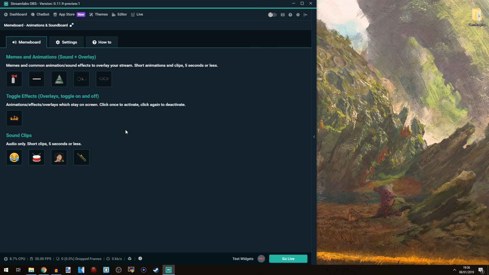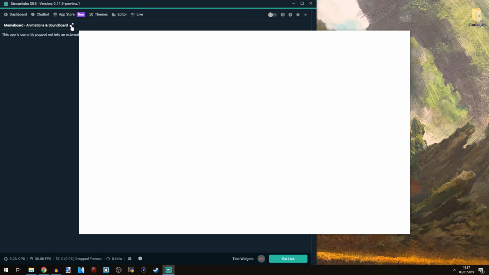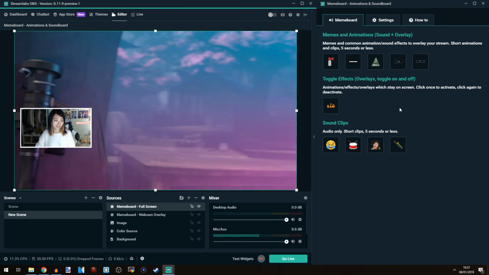So if you do want to be able to look at the Memeboard as well as see your stream, which I'm guessing most of you are going to want to do, there is this option that lives up here next to the name of the app in the top nav bar, and that will pop it out into a new window. So what I've done here, I've just locked it to the right hand side. If you do have 2 monitors, then you might want it on your second monitor, but ultimately do whatever works for you. So just like before, we can now click on our memes and they play on the stream on the left hand side, and of course this goes up to wherever you're streaming.